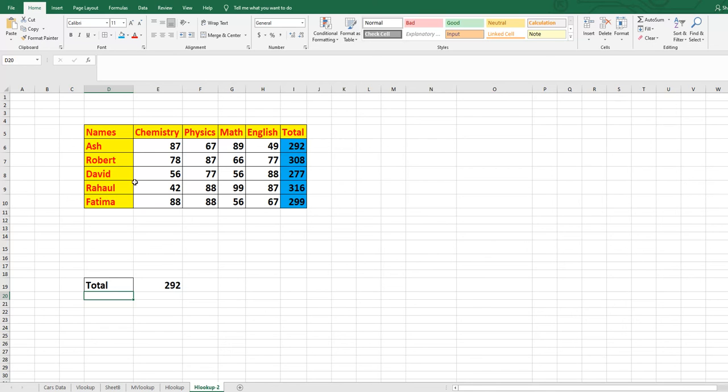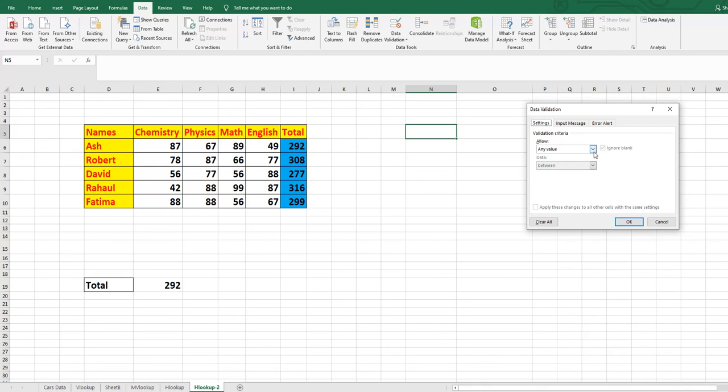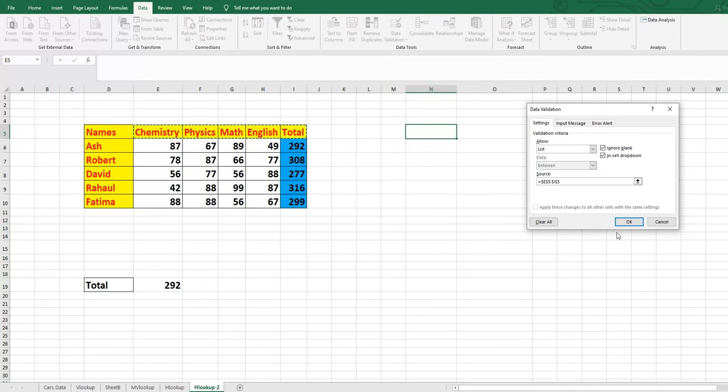Right now I am writing all this physics, chemistry, math manually, but if you want you can make your drop down menu as well. You have to go to the data tab. In the data tab we have data tools. Here you can see data validation. In data validation you have to open this, and this is the list. Click on list, and then bring your insertion point in the source. Right, this is the source column. In source we want to make the drop down list of physics, chemistry, math, English, and so on, and press OK.